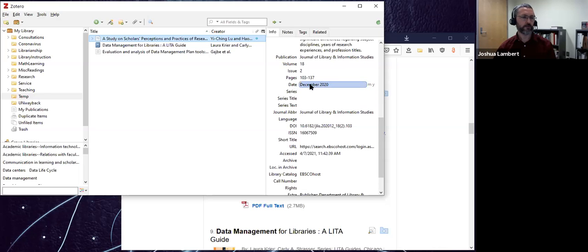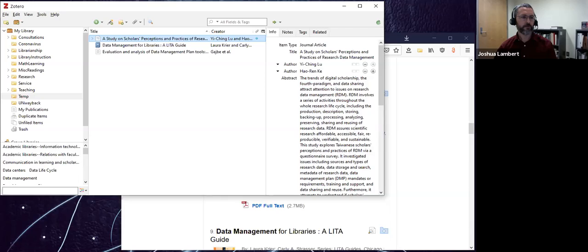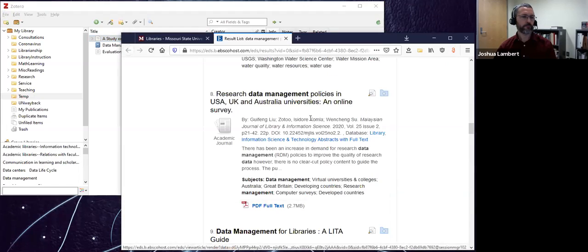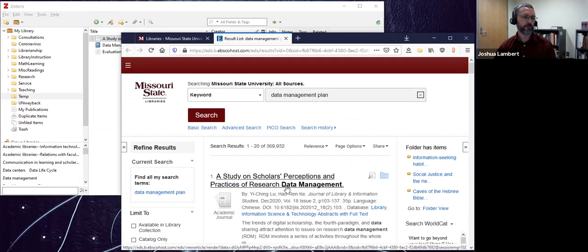Date in particular is an odd field, because if your citation format, say APA, in your paper requires the date in a certain format, you may have to change this here. But the field is pretty intelligent, and it will often do it by itself. All right, so that's how to get items from our Discover at MSU search into Zotero.